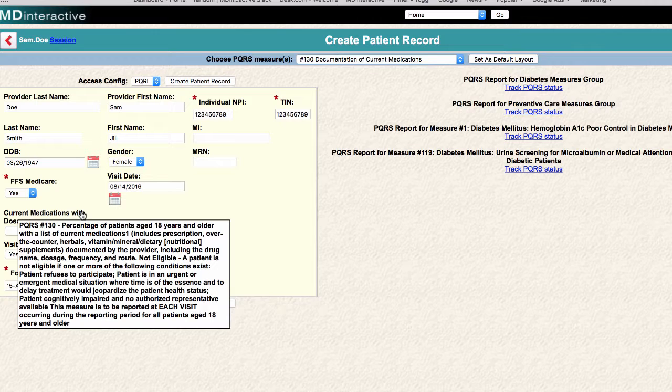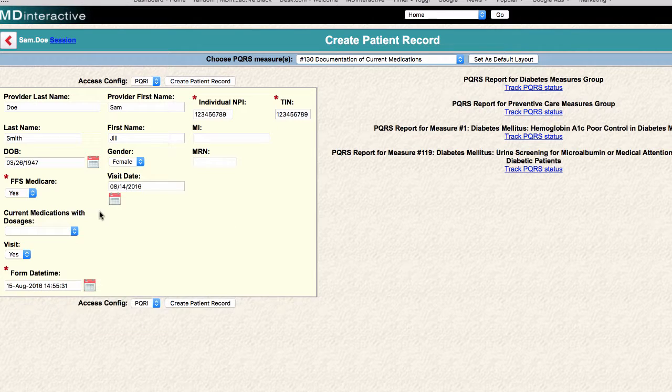If you would like a full description of the measure and the options provided, you can go to our website and look up measure number 130 in the individual measures page. For this patient, we do have the current documentation, so you will select Documented.